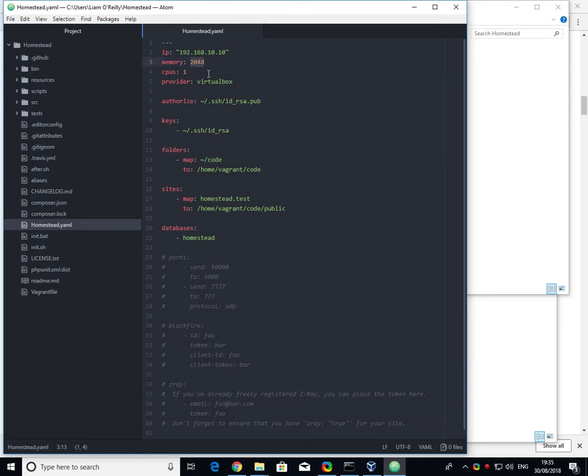VirtualBox will consume 2 gigabytes of memory if you leave it like this, and it won't be available to other programs. So if your computer only has 2 gigabytes of RAM, then this will probably crash your computer and you may want to lower it to 1024. If you've got 16 gigabytes or something available, then you don't actually need to increase it. I found the default settings here are more than powerful enough to run the VirtualBox quite adequately. One CPU is fine, the provider's VirtualBox, and then the rest of the stuff.